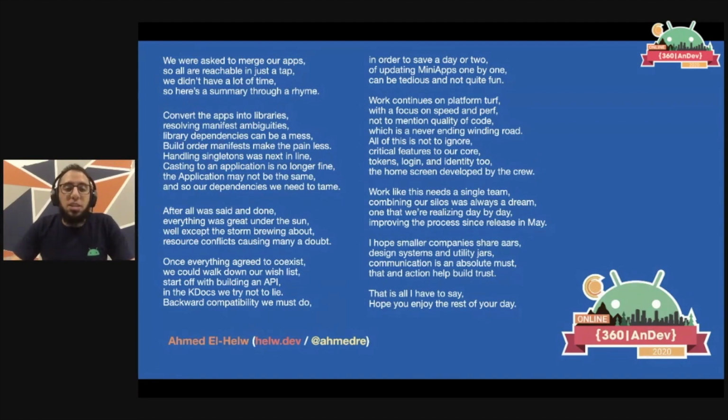After all was said and done, everything was great under the sun, well, except the storm brewing about, resource conflicts causing many a doubt. Once everything agreed to coexist, we could walk down our wish list. Start off with building an API in the KDocs, we try not to lie. Backwards compatibility we must do in order to save a day or two of updating mini apps one by one can be tedious and not quite fun.